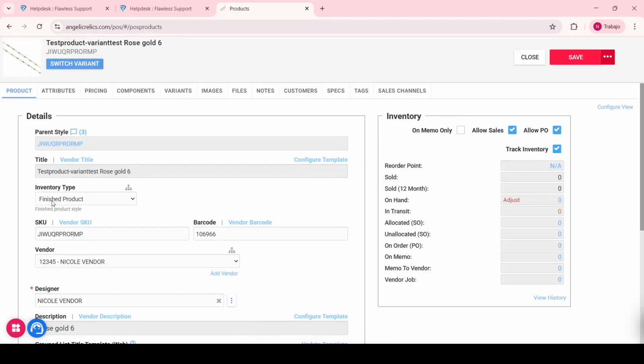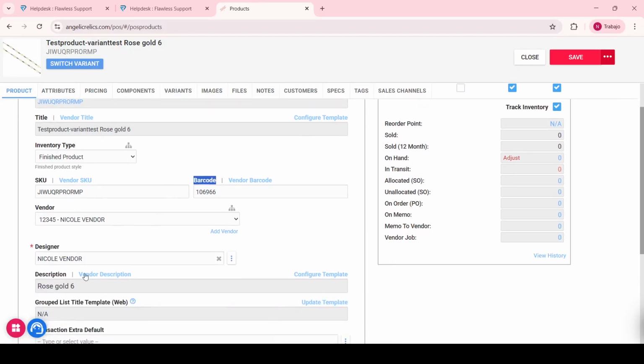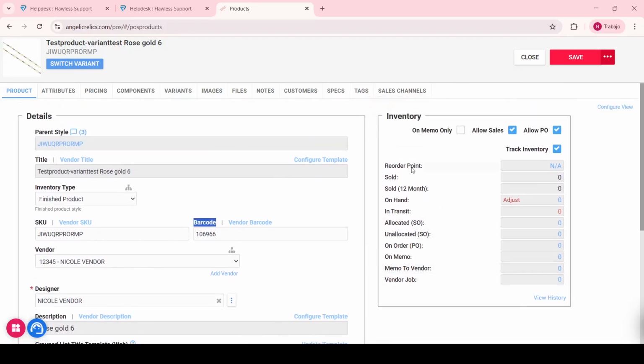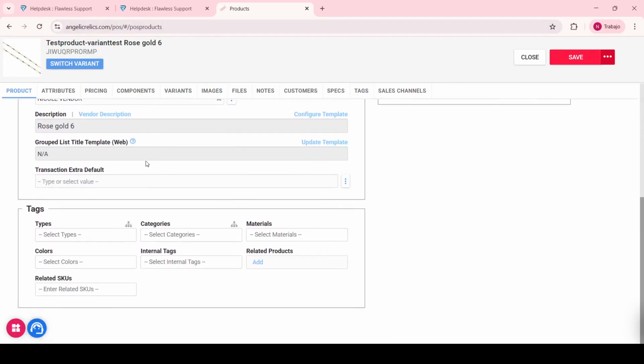The Product tab is the hub where we enter SKU, vendor, designer, barcode, description, and see inventory counts like sold, on hand, in transit, allocated, on order, on memo. We can also configure the view and add tags, such as types, categories, materials, colors, internal tags, related SKUs, or related products.